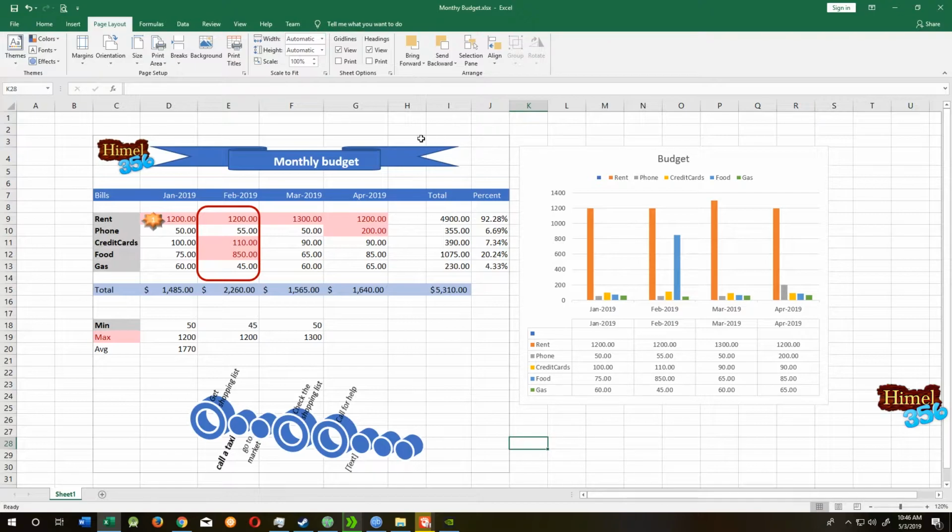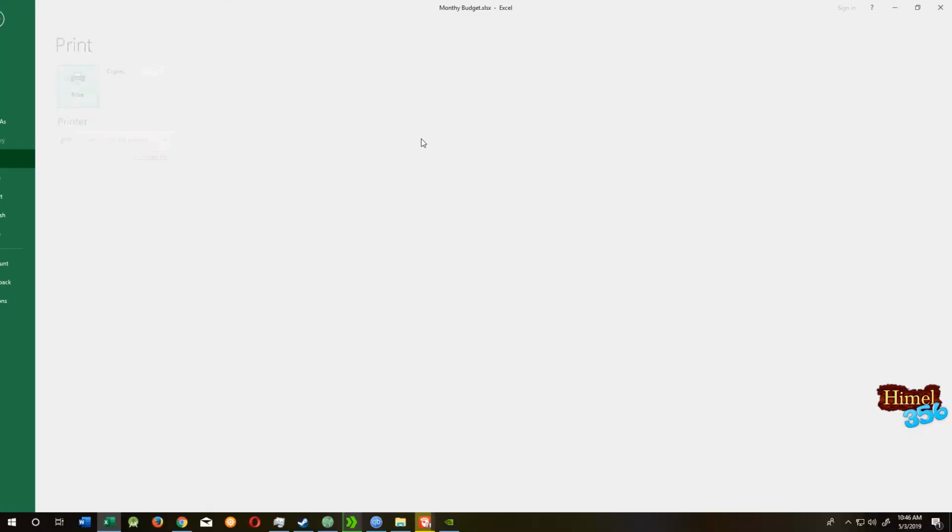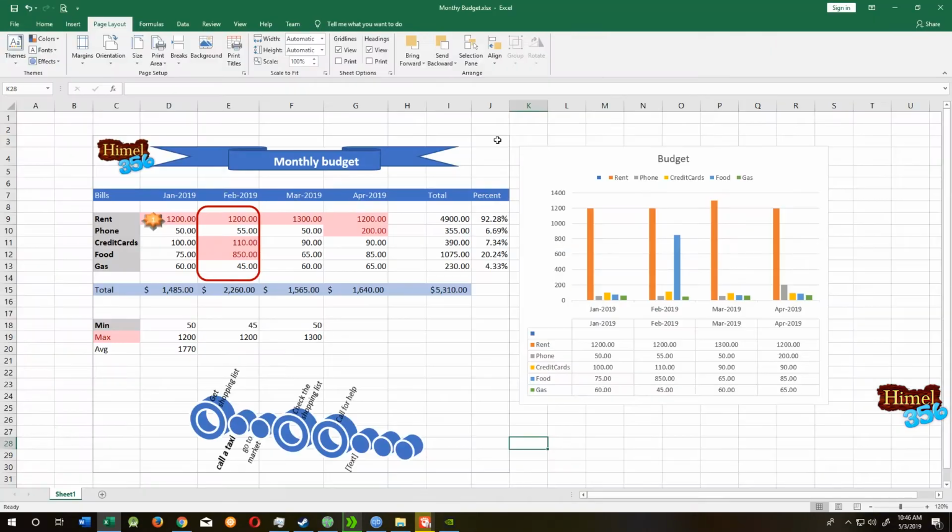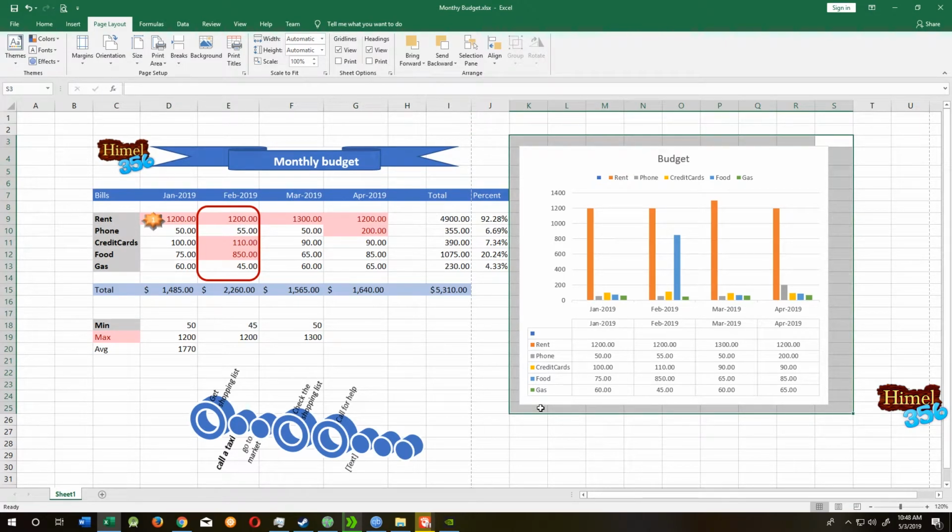How to clear the printing area, or every time we go for printing, it will show us the same content. Clear the printing area: come to Print Area, then Clear Print Area. Now there is nothing. Now you may have a question: why should we select areas like this? Why can't we make our spreadsheet print friendly from the start?